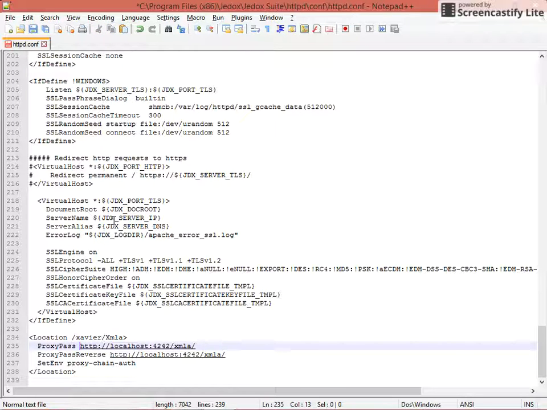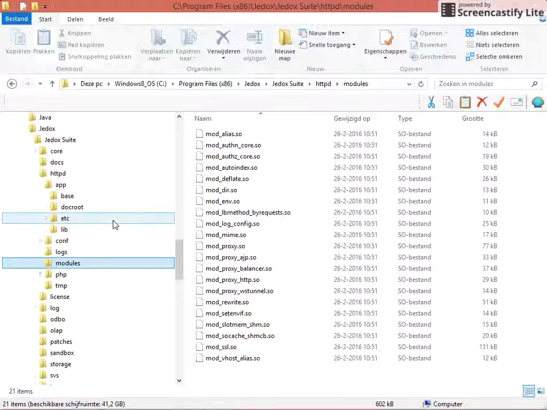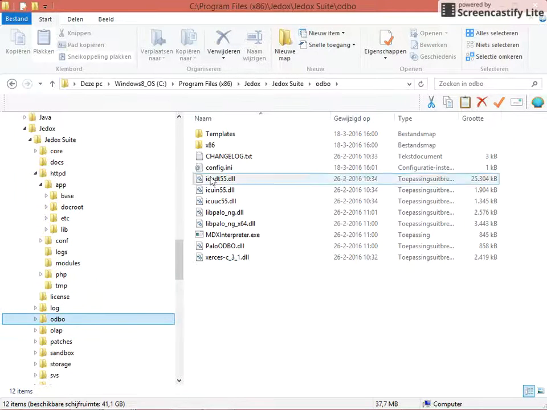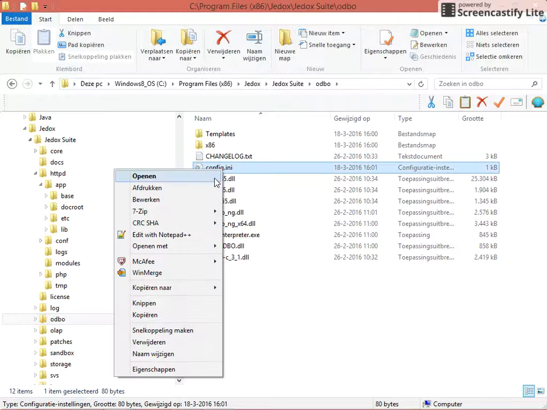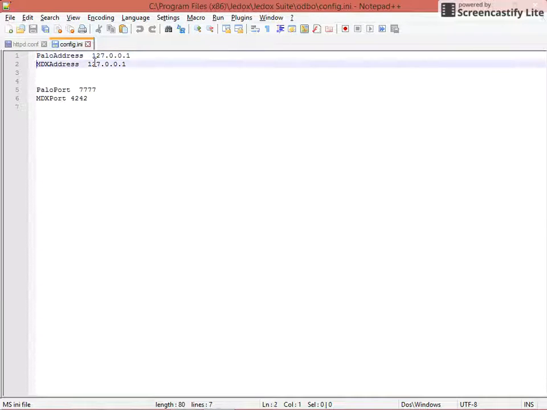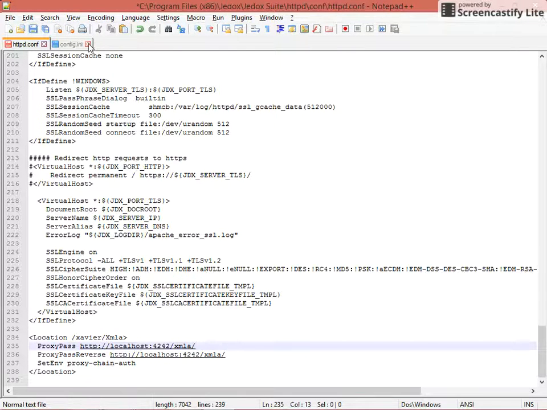If you want to know a bit more about how this is configured, you can go into the odbdo directory, and there you find a config.ini file. If we open that, you can see that there's an MDX address 127.0.0.1, which is essentially localhost, and MDX port 4242. Together this makes up the address for the XMLA server. This is the default, by the way. I just wanted to show you where this configuration is stored, but by default it will be this port, so you won't have to do anything else if you installed the Jedox suite with default settings.